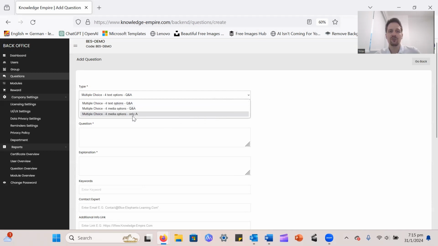And you could also put only answers in there. So if your support media that you can later add already entails a question, for example, you don't need to put a separate question in, then you would choose this option. I'm just going to keep the classic text-based for now.